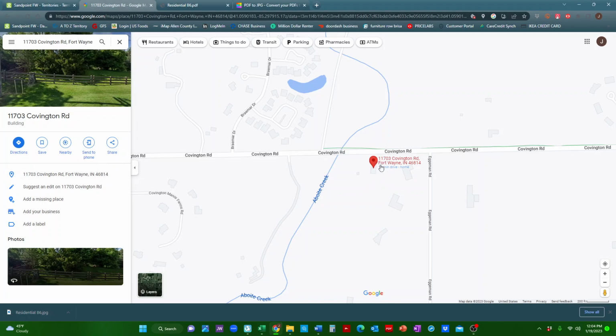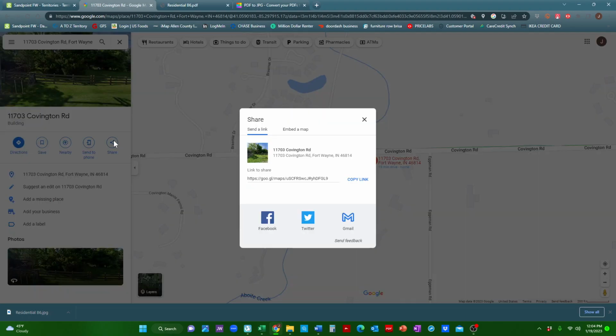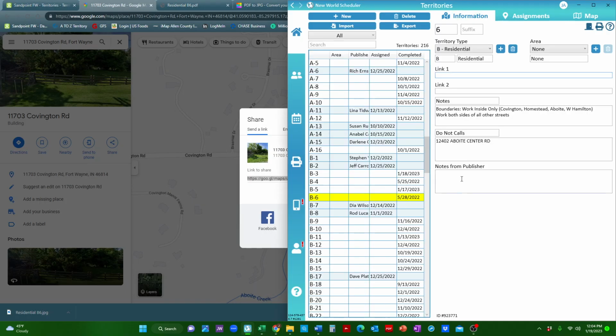So to get the link for that, we're going to go over here on the left side and we're going to click share. And right there it says copy link to this address. Copy link, and it's copied automatically. So all we got to do is go back to the NWS app. We'll go to link 1 and click paste.